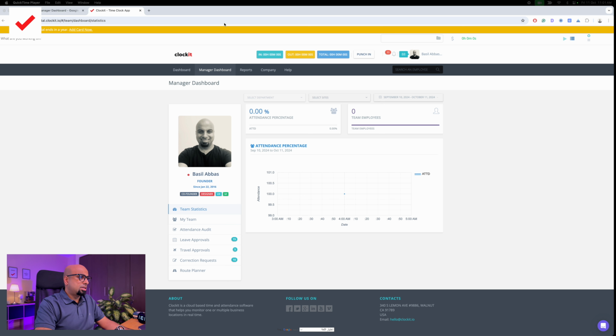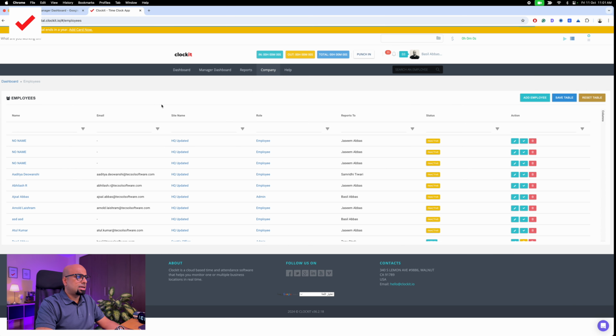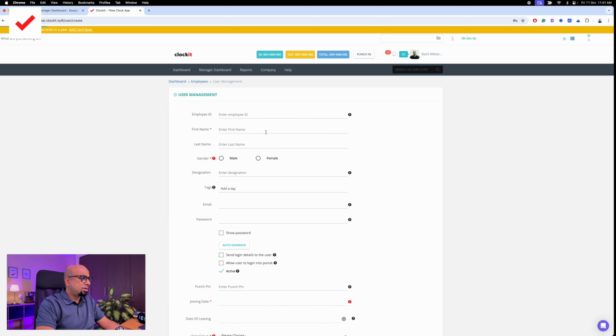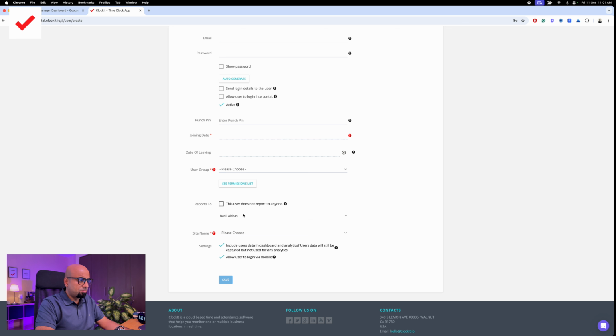When you log in to your ClockIt account, you would find your manage users over here. And the setting that I'm specifically speaking about is this one. Let's say I go and add a new employee. Now there is a drop down over here that says reports to, and this reports to is the manager that this employee would be reporting to. Now, how does this tie into your settings and how does it affect your overall ClockIt account?